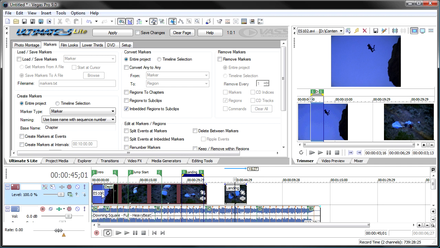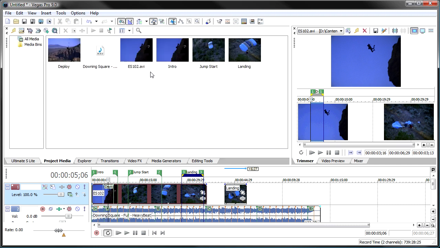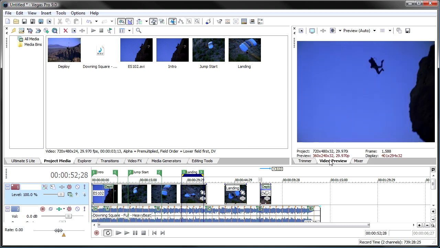And so now you can see back here on the timeline, there's a little deploy, a little region on the timeline. Now I'll go off and say embedded regions to subclips, and we'll click apply, and then go over to my project media, and I now have a deploy, which is a subclip that just shows that little section.